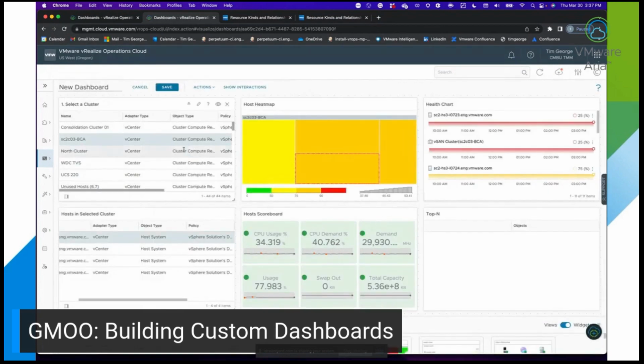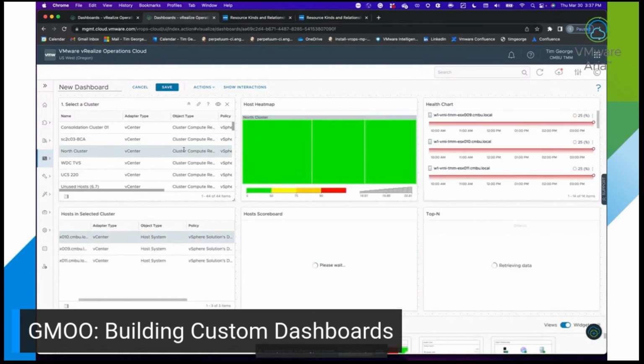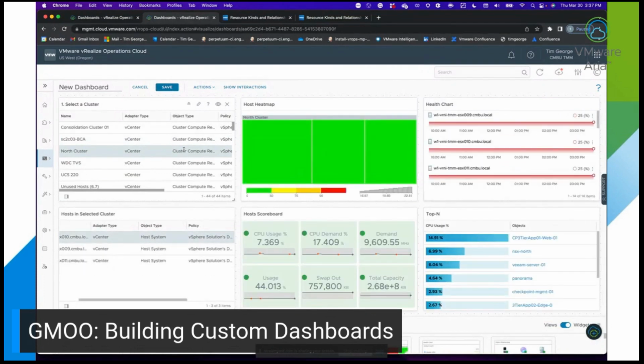So now, again, let's start at the beginning here. We're going to select a cluster, which is going to make everything kind of flash for us. And we've already set on this particular host widget that we wanted to auto select the first line. So it switched our scoreboard here. Our heat map changed according to our cluster. Our health chart changed according to the cluster we've selected.